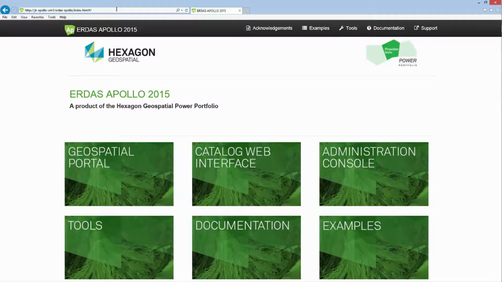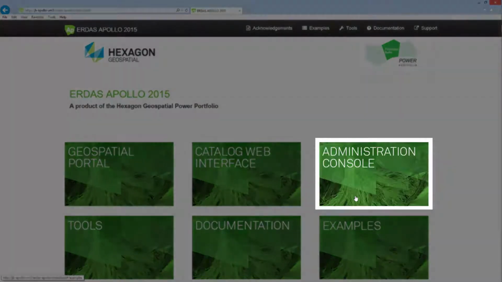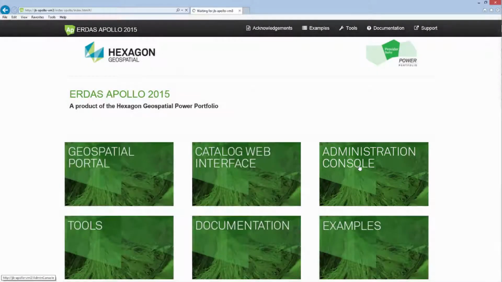You can use the ERDAS APOLLO welcome page to access all documents pertaining to the ERDAS APOLLO server, the ERDAS APOLLO Data Manager, and the Geospatial Portal. It also contains links to tools, documentation, examples, and other external pages such as Hexagon Geospatial Support. With the Welcome page open, click on the Administration Console link, which opens the Administration Console webpage. You may be required to enter your machine admin login if prompted.